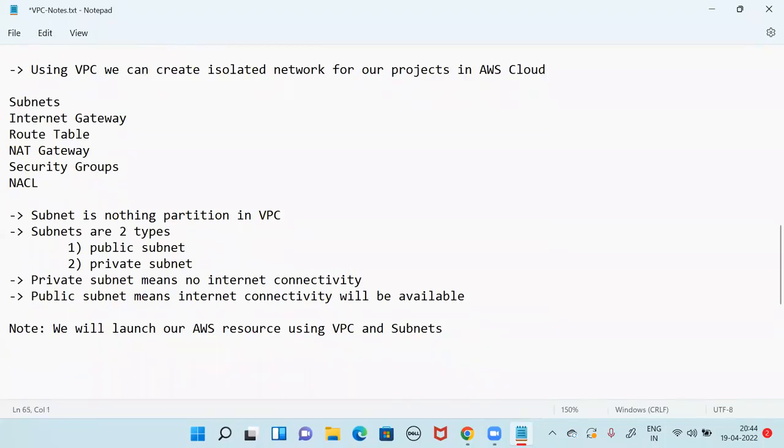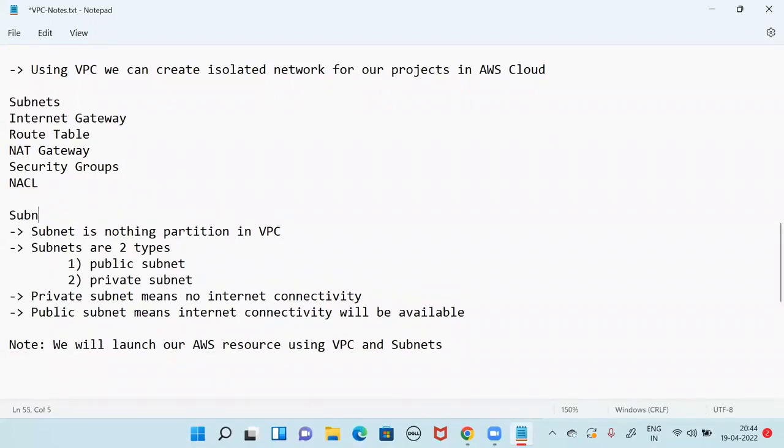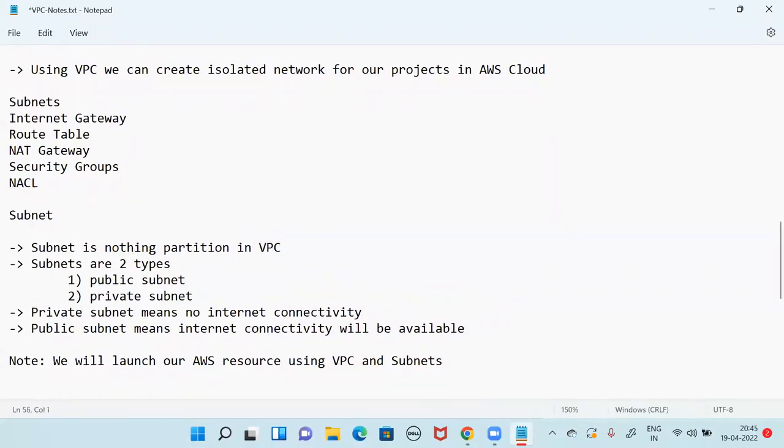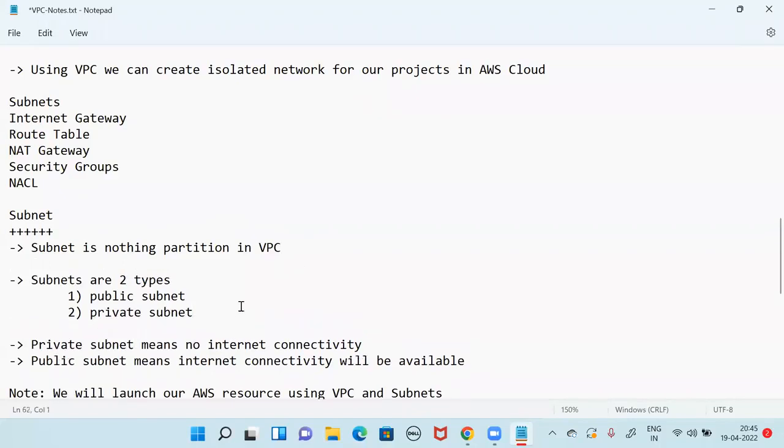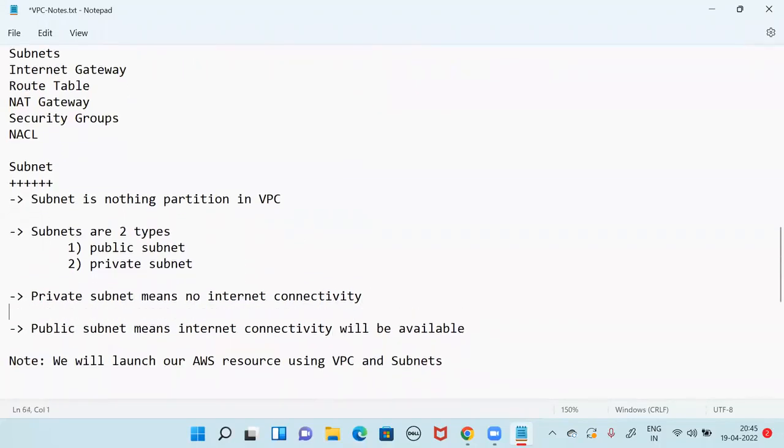Within the VPC, we are going to create a subnet. Subnet is nothing but a partition in the VPC. Subnets are divided into two types. One is called public subnet, another one is called private subnet. Private subnet means no internet connectivity. Public subnet means internet connectivity will be available.